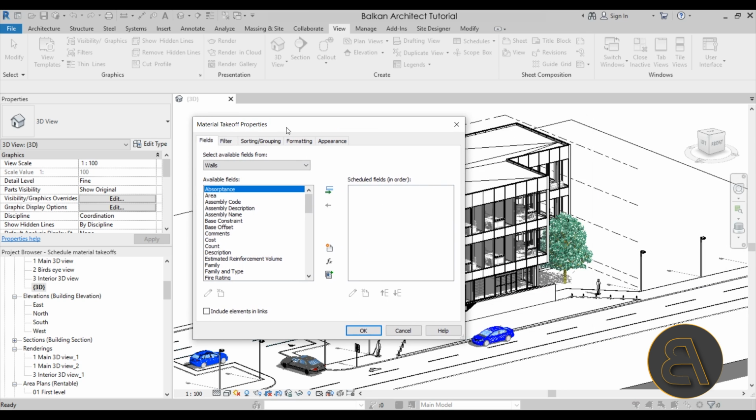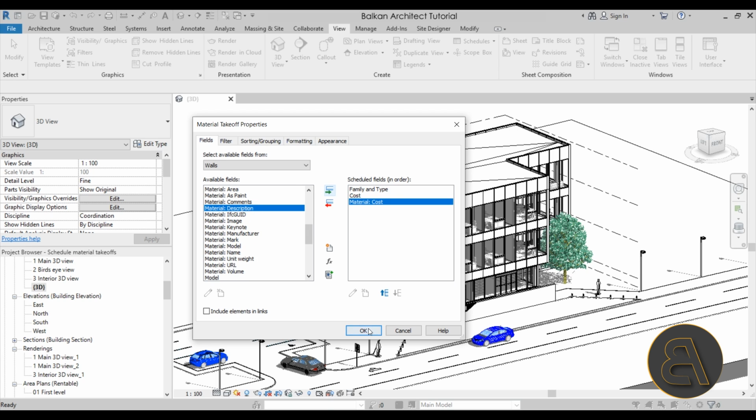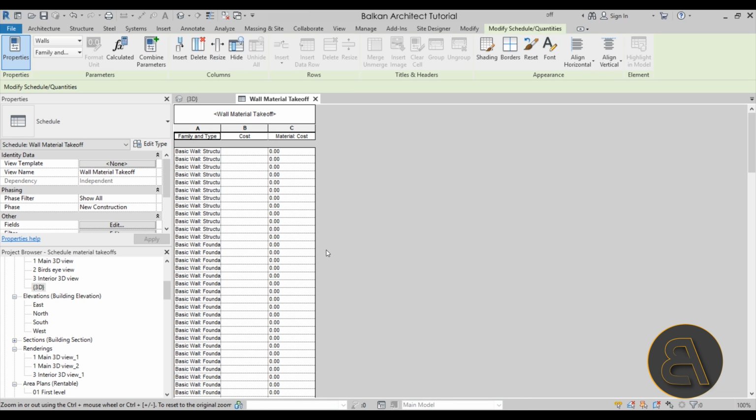And then for the fields, let's just include the family and type. And then just because I'm trying to explain the difference between the cost and material cost, I'm just going to include those two parameters. So let's go to cost and then material cost as well. And I'm just going to click OK. Okay, so once we have created this, we're going to start entering some costs.